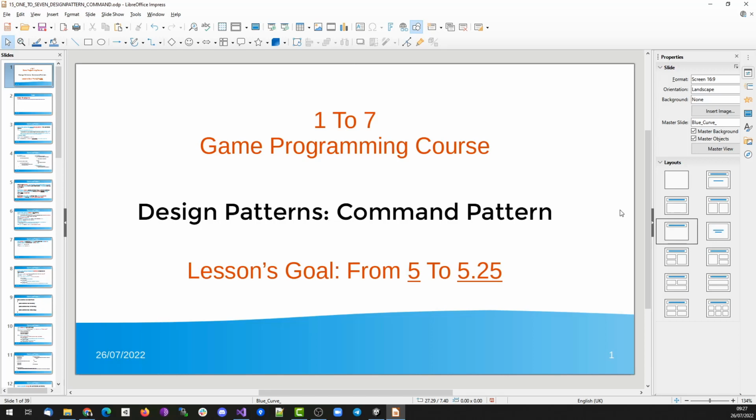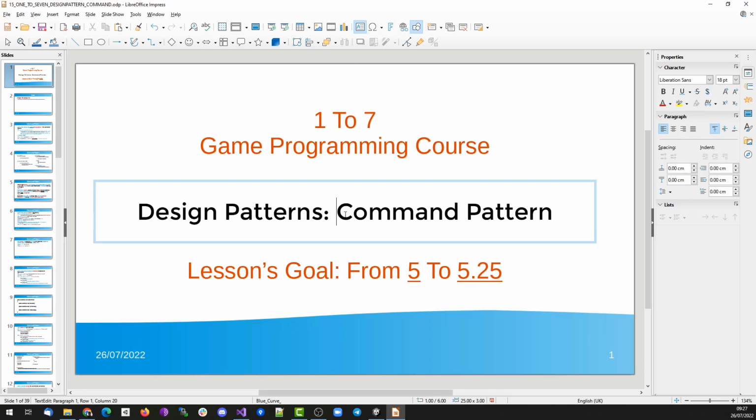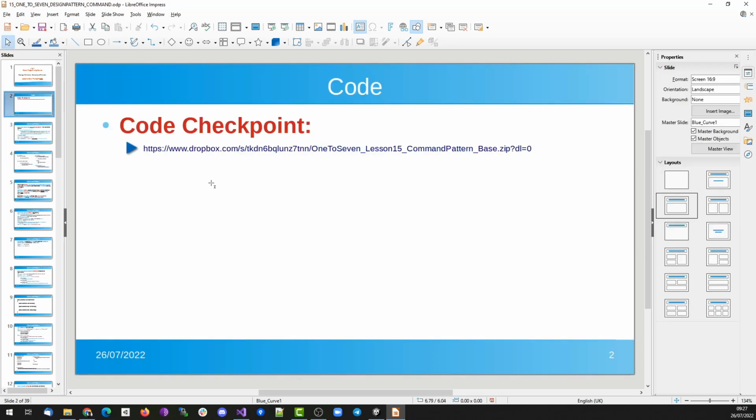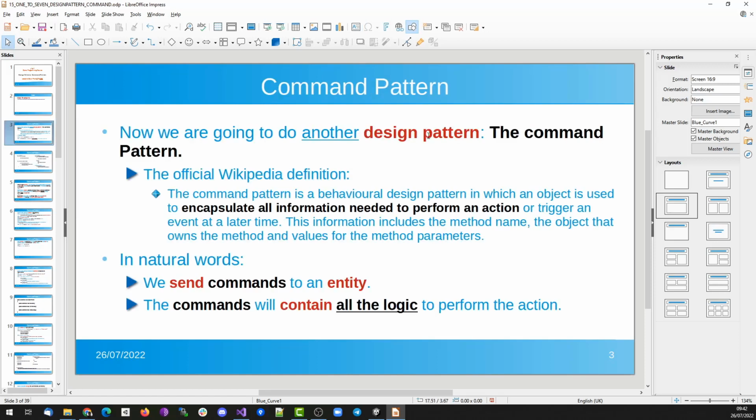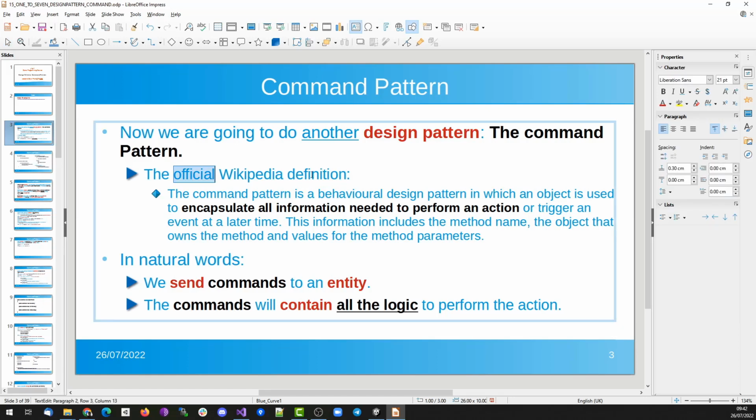In today's lesson, we are going to see another design pattern that will be the command pattern. First of all, download the code of the project that we have done so far. I have done some small changes, so you need to download it. So now we are going to do another design pattern that will be the command pattern. And the official Wikipedia definition reads like this.